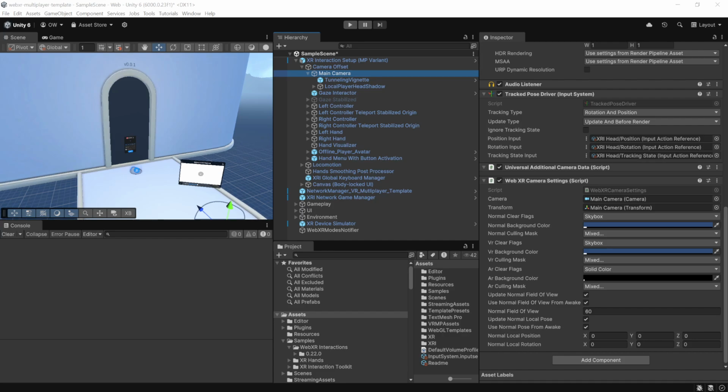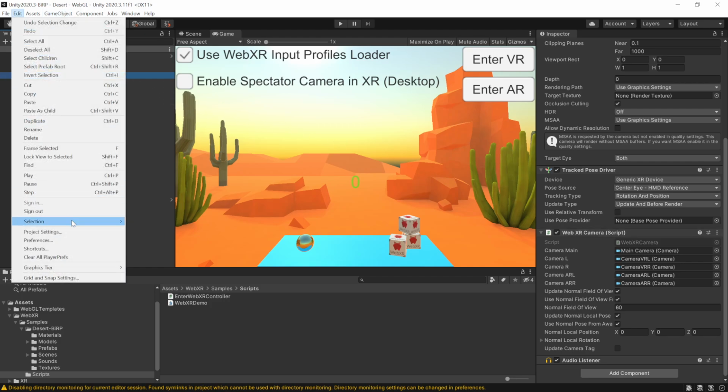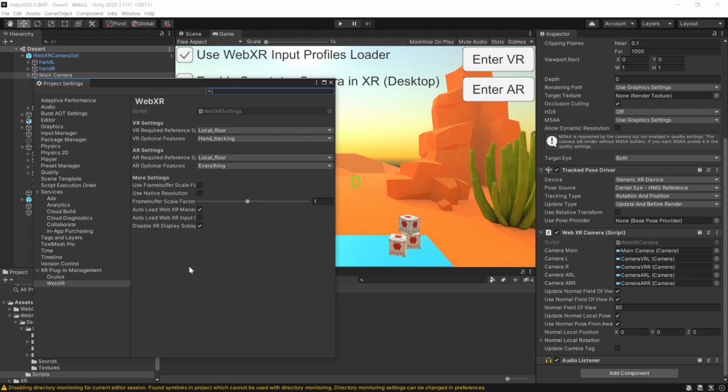Notice that WebXR camera settings is intended to be used with the XR display subsystem, like in this case, and when using WebXR camera, it should be disabled. For that, we have a setting in the WebXR settings window, as you can see here, to enable and disable the XR display subsystem.